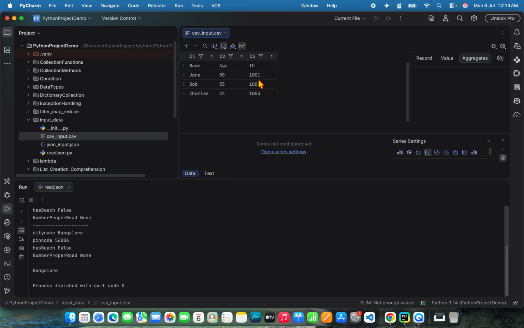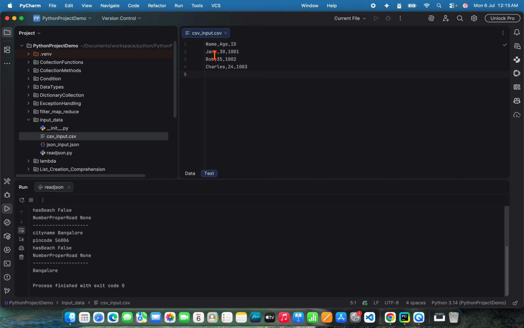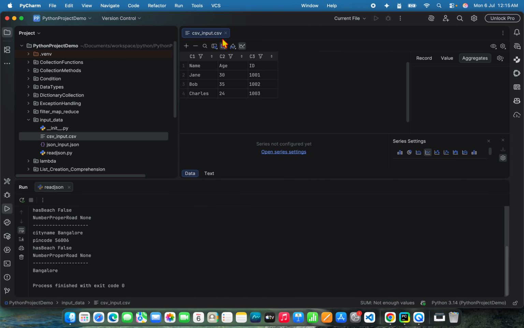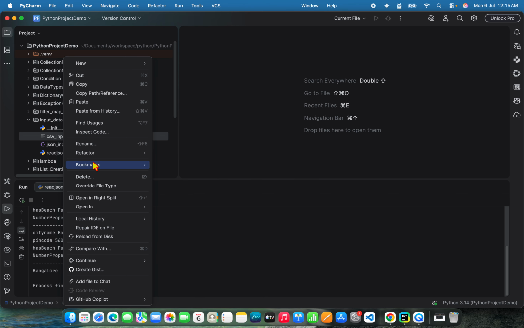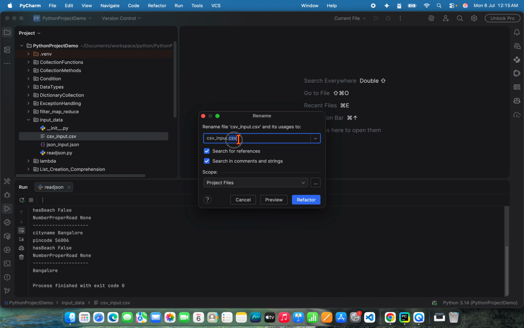If you are a Windows user, it is very easy for you to create a CSV file. Open a text pad and just type these values in this way, and then when you save it, do a Save As, and save it as a .csv file. That's all. Save it inside this input data folder, or save it in your downloads and then copy paste it into this folder where you have your Python script. That's all. So now CSV input is created. Let me rename it and copy this name.